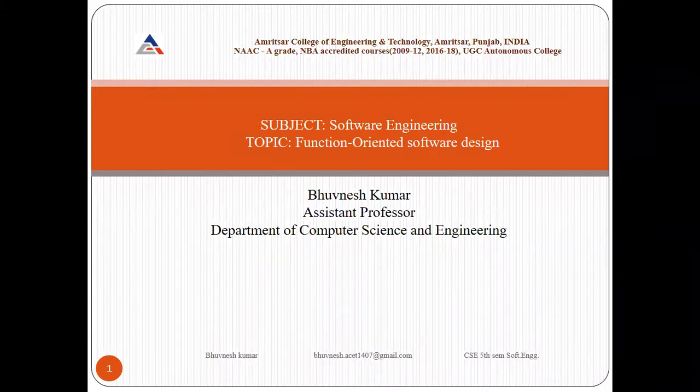And in today's session, we will go for the next topic, and that is function-oriented software design. There are two different approaches to design your software. The first one is function-oriented, and the second one is object-oriented. In today's lecture, we will study what a function-oriented approach is.